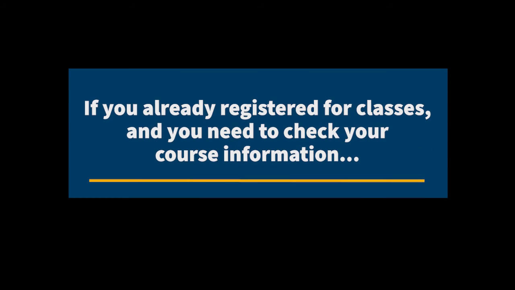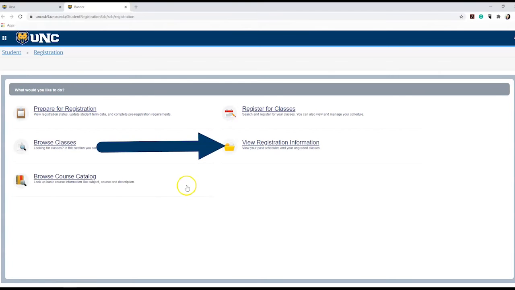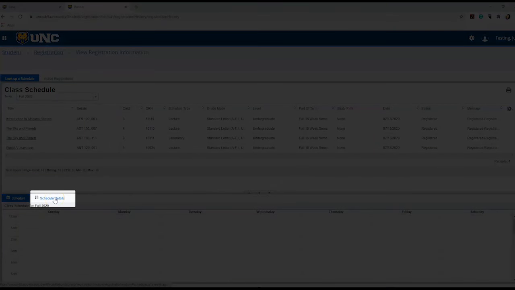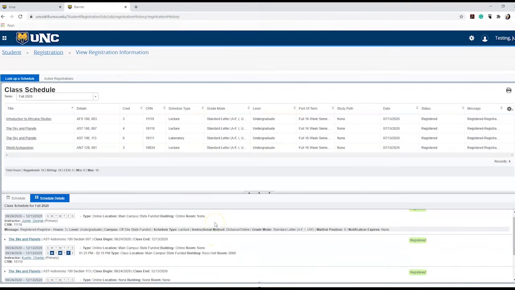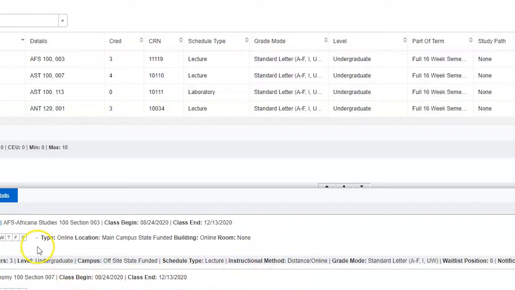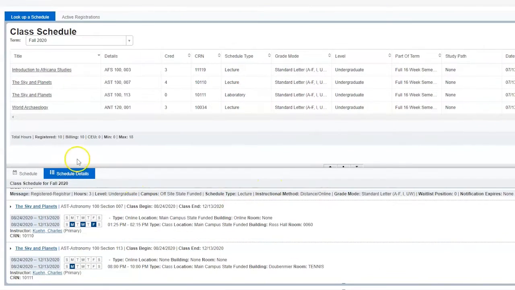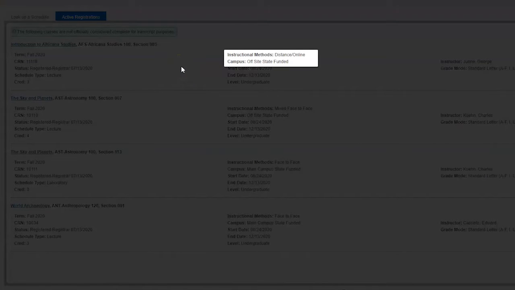If you have already registered for classes and need to check your course information, you can use the View Registration Information button in URSA. In your schedule view, you need to select the Schedule Details tab. Again, pay attention to the type, the location, the building, and the days and times listed for each class. You can also click on the Active Registrations tab to see all the classes you are registered for. You can find the instructional method listed there.